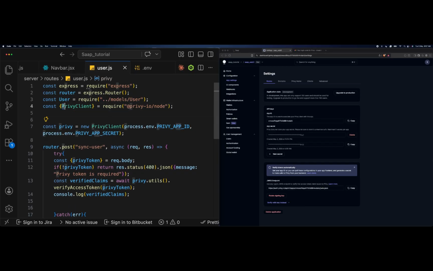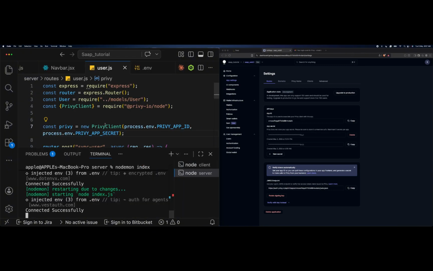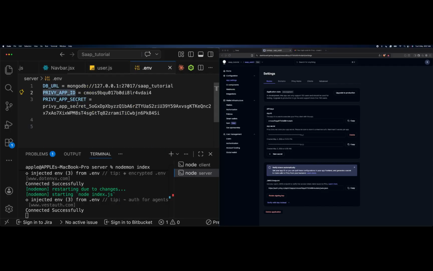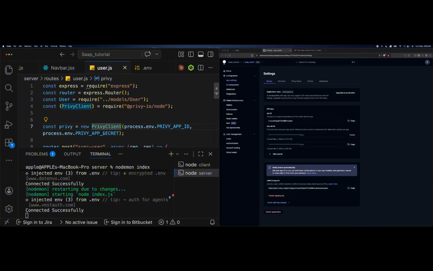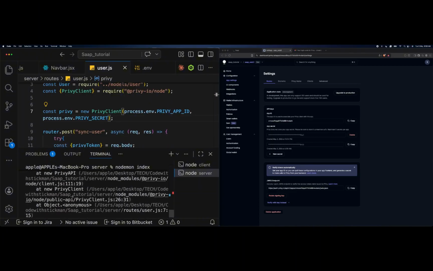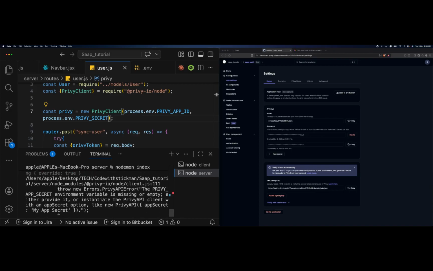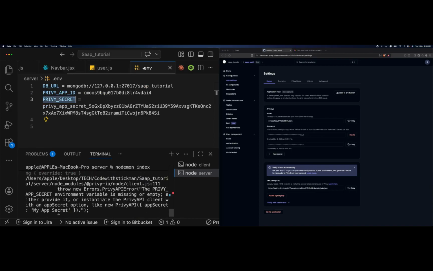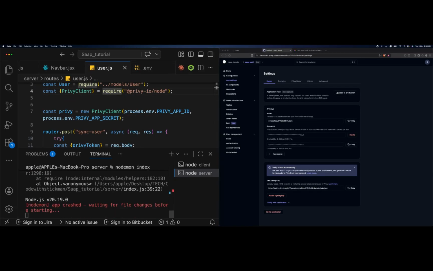Make sure that the names are the same. The names here too are the same. I'll just show you guys. Let's see if it's working. You can see it's working. Then let's change this to Privy secrets and then change this to Privy secret. You can see it's going to fail. So make sure we are using the same name as this project. That's how it's going to work.